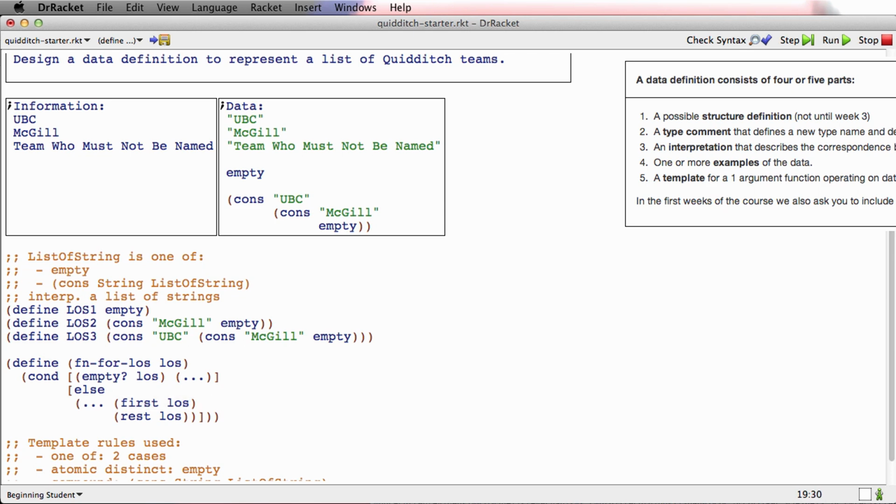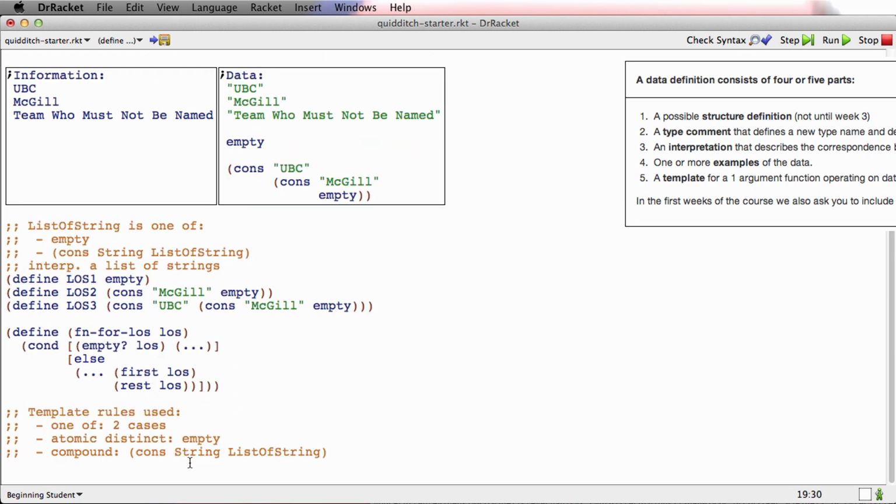And the type of first is string, because it's a cons of string and list of string. So the type of first is string. And the type of the rest is list of string.